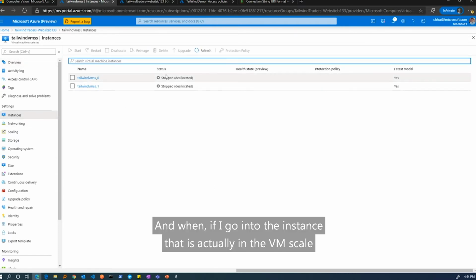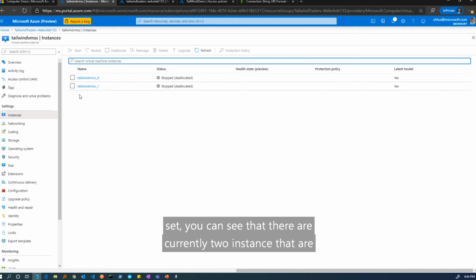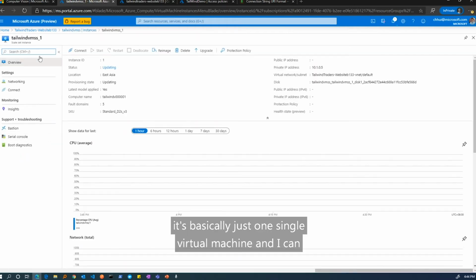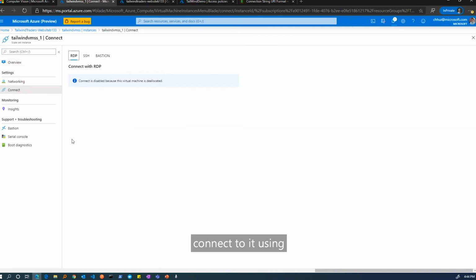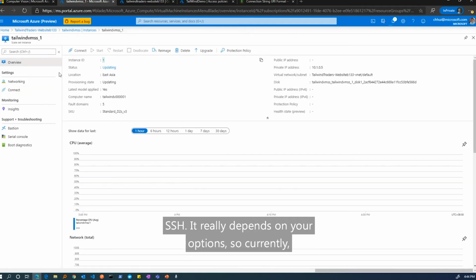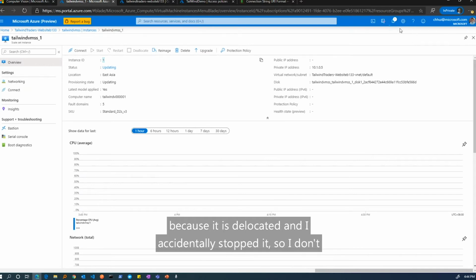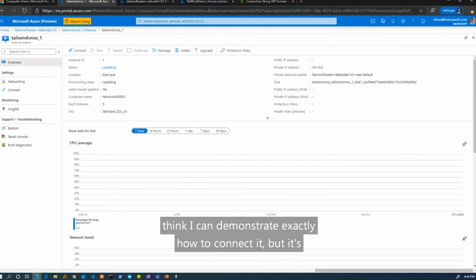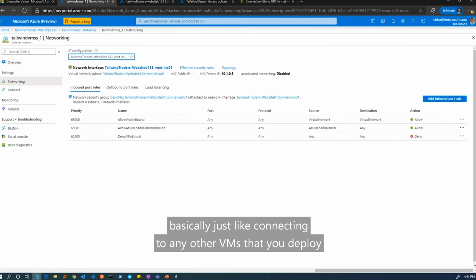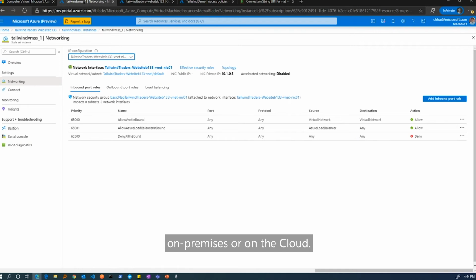If I go into the instances in the VM scale set, you can see that I currently have 2 instances running. If I go into one of them, it's basically just one single virtual machine, and I can connect to it in all kinds of ways that I prefer, including remote desktop or SSH. It really depends on your options. Currently, because it's deallocated and I accidentally stopped it, I don't think I can demonstrate exactly how to connect. But it's basically just like connecting to any other VM that you deploy on premises or in the cloud.